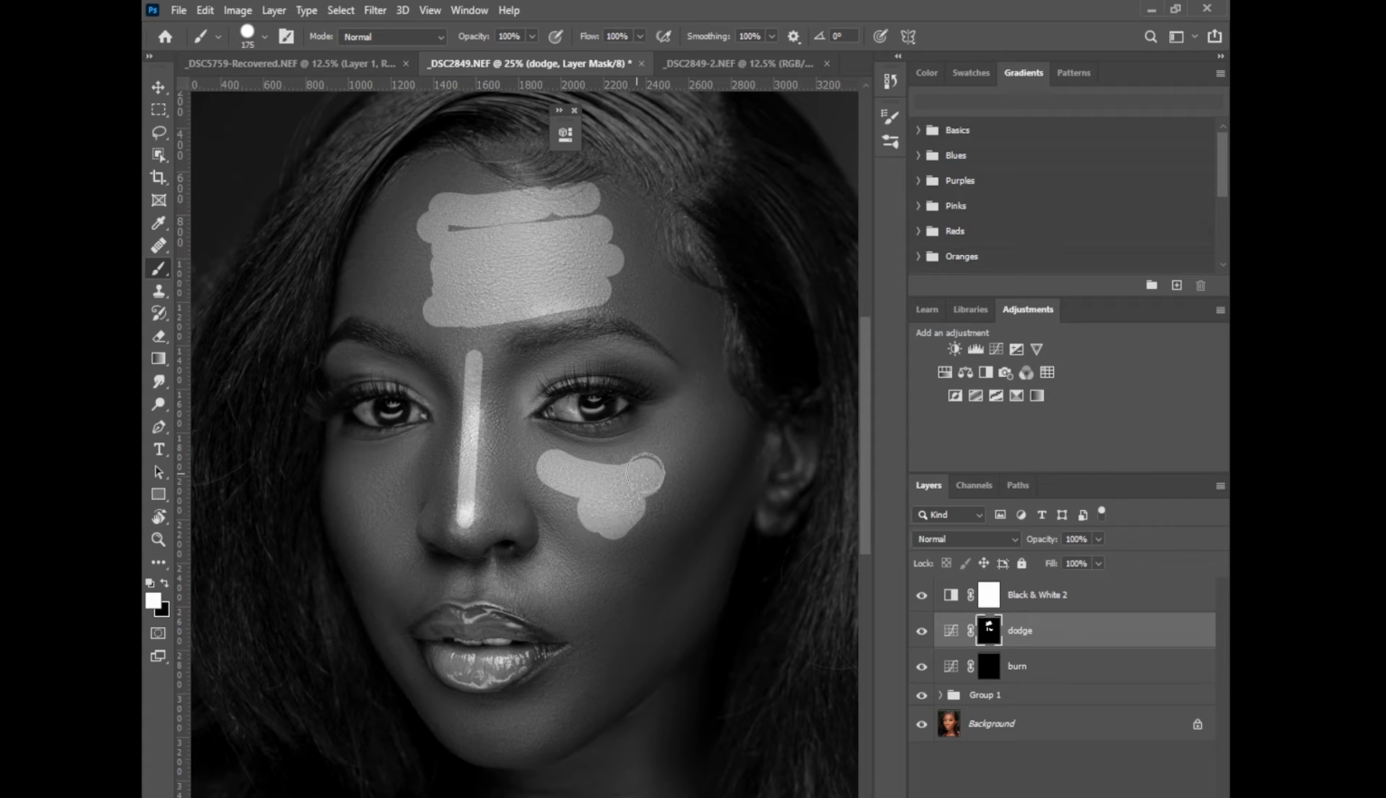You can see the highlights there, and then maybe some straight line right there. And then the other one, let's say here, this area like this, and let's say another one here like that. Guys, don't forget we have selected the dodge. Let's say some on the lips like that, a few.